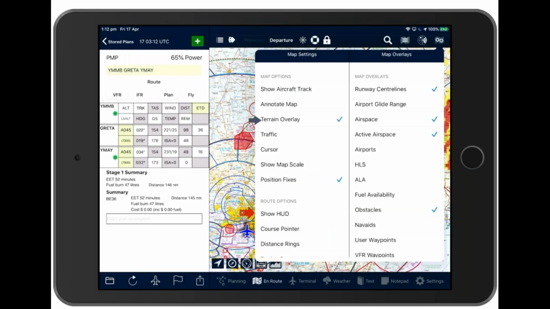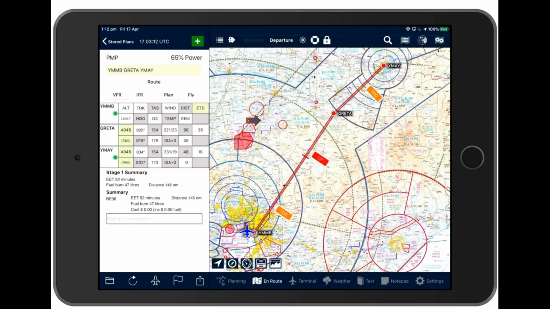And we can turn it off, map settings, terrain overlay. So one little tip is if you're using the app and all the maps turn red, it's not that they're not downloaded or something, it's the terrain overlay turned on and you're in fly mode. So then it's color coding things based on you being in flight at ground level.